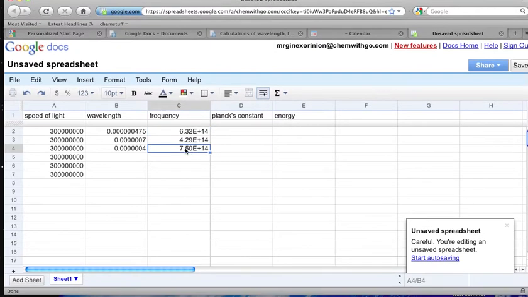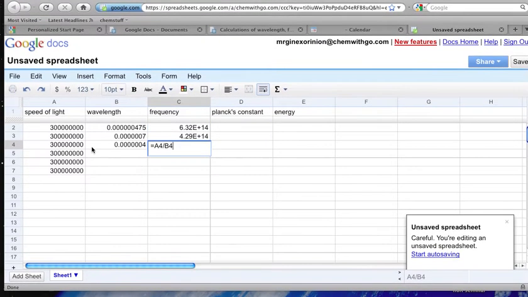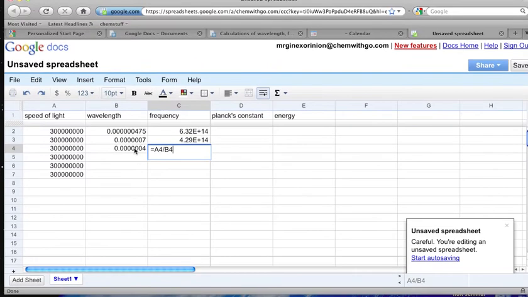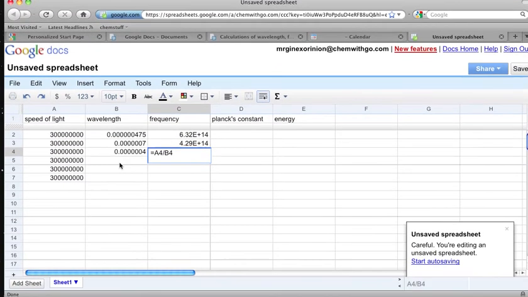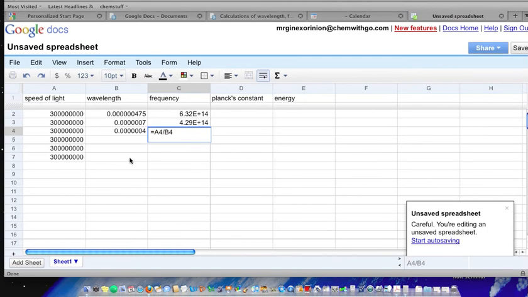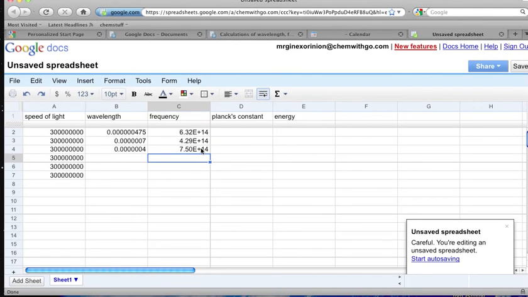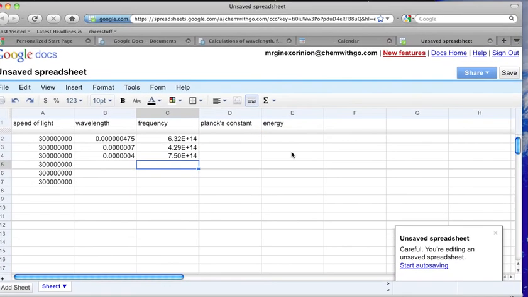If I click on this box, or double click on it, you'll notice that it's this box, A4, divided by B4. So all I need to do is write down all the wavelengths in the correct numbers or scientific notation, and it'll do my calculations for me. Easy as that. You guys can figure out the rest of Planck's constant and energy.